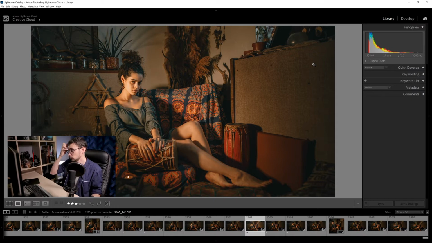Why am I speaking about it? Because the first, and remember, a very important stage in your processing is sorting of the captured photos.